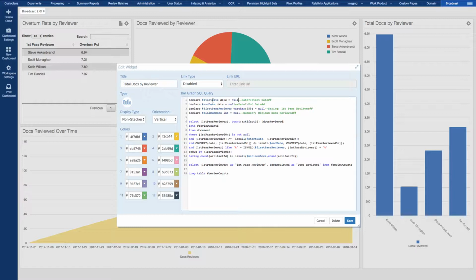So on that note, we've created our filters for our time range, start date and end date. Then we have our filter for our reviewer, and then we have our minimum doc filter that is not going to return any reviewers who have not at least reviewed a minimum number of docs. And they're used here in the queries.